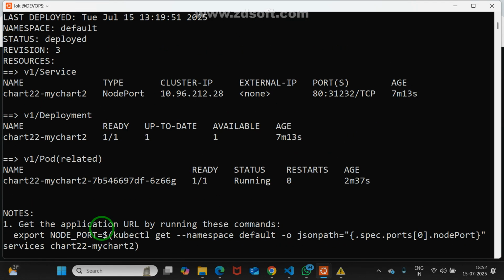You are able to see the deployment. You are able to see the service. You are able to see the pods. Why are you not able to see the replica set? The replica set is under the deployment.